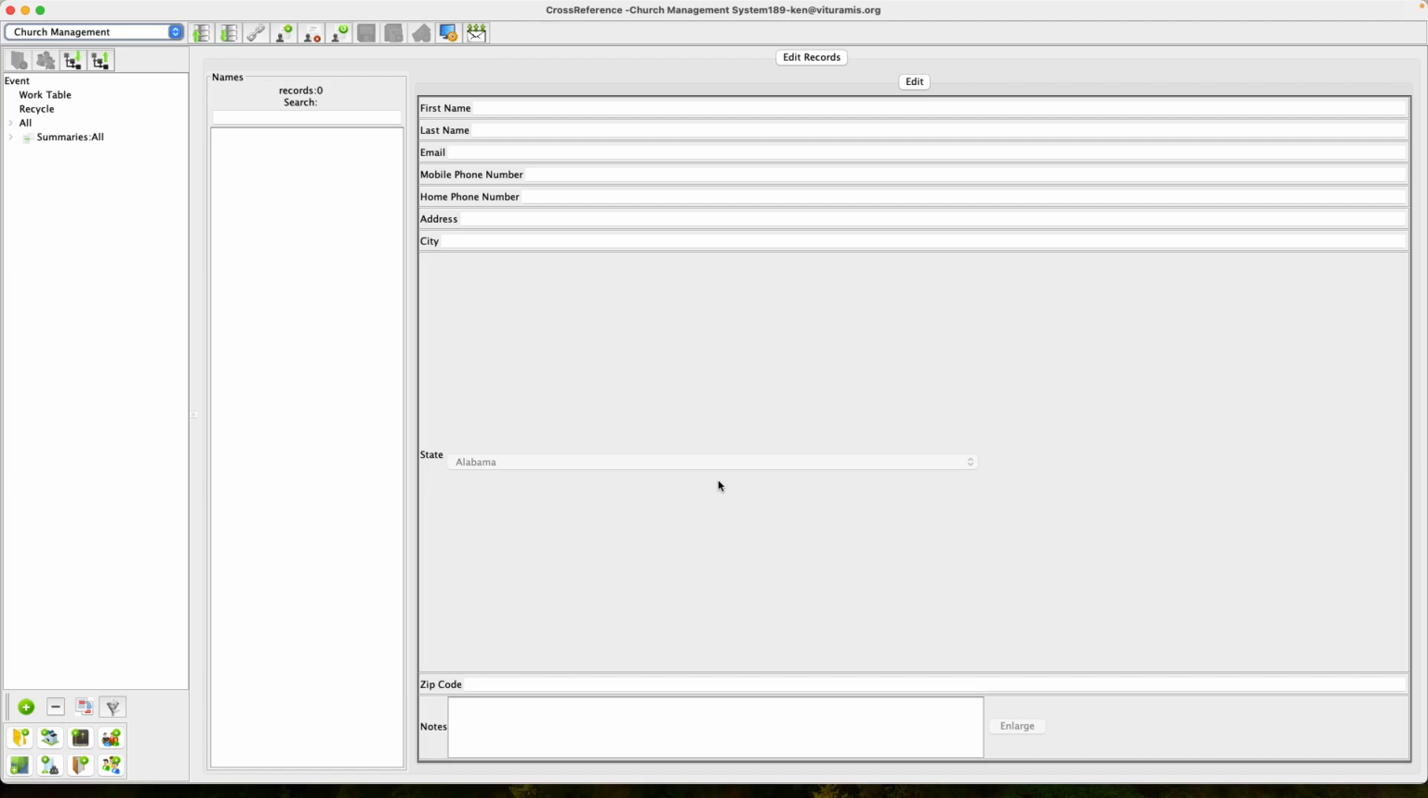Let's look at how we can get a tutorial database. First off, let's talk about why we would want a tutorial database. When you use CrossReference, you do get a default database in there called Church Management. Unfortunately, this database has no particular records, and it has very few groups that are necessary for using cross-reference.